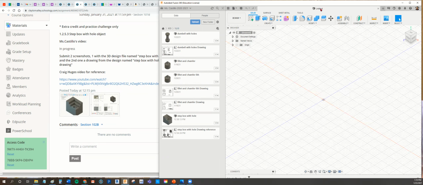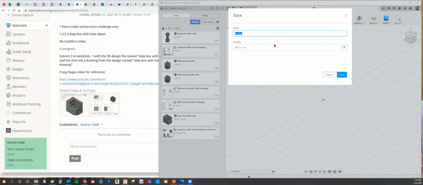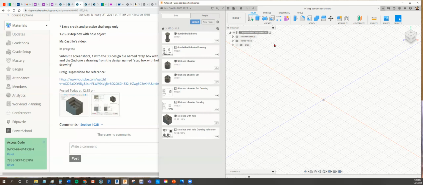So here I'm going to go ahead and we're going to save this step box with hole design file. That's the name we're going to name it. Okay, so I'm going to go ahead and hit save. And then for here, since this is my video, I'm going to name it step box with hole video. Okay, you're going to name your step box with hole. Okay, so there I went ahead and saved the file.